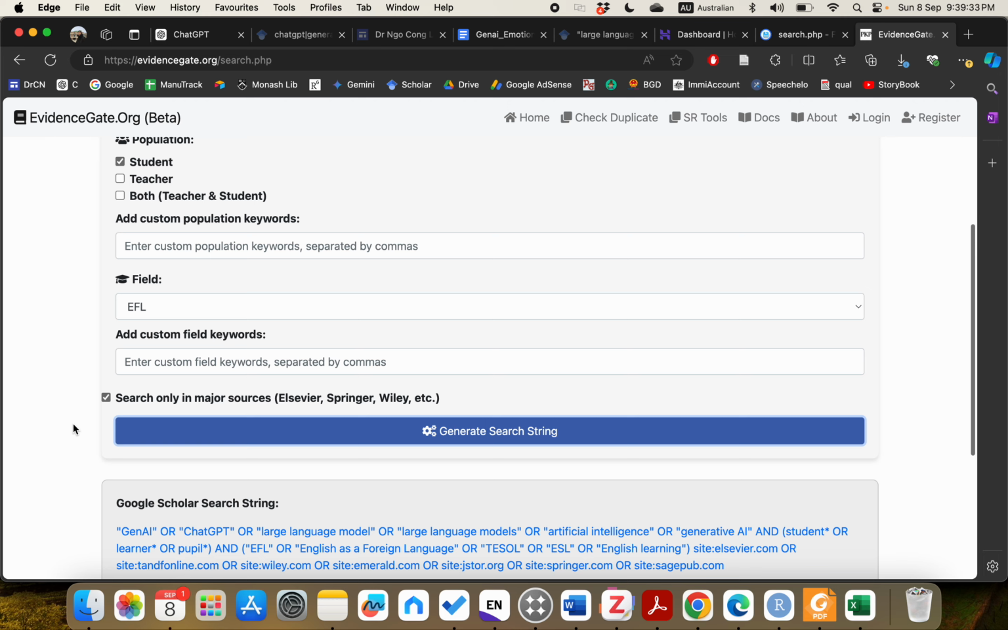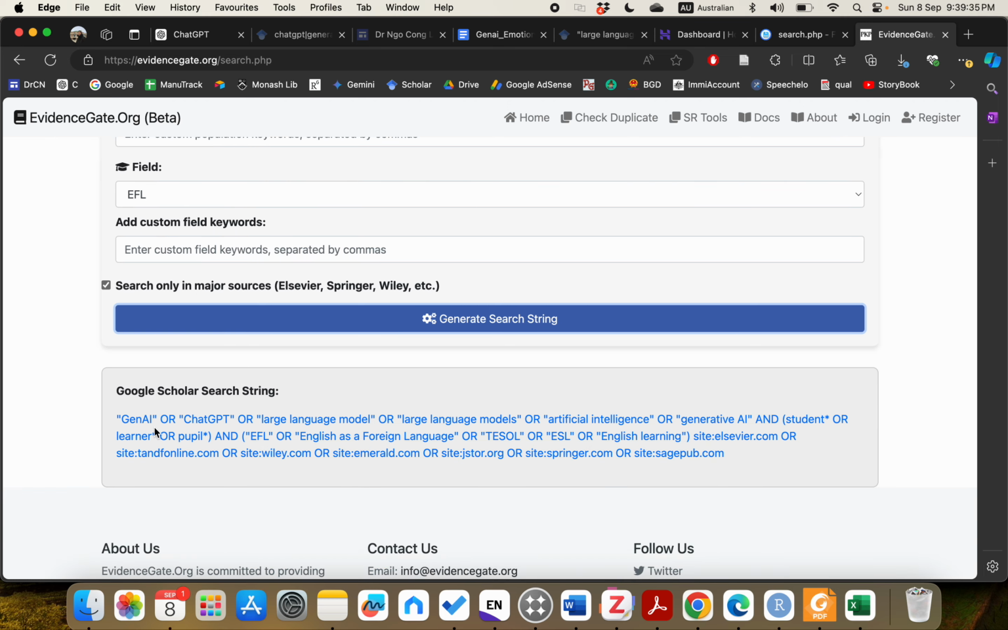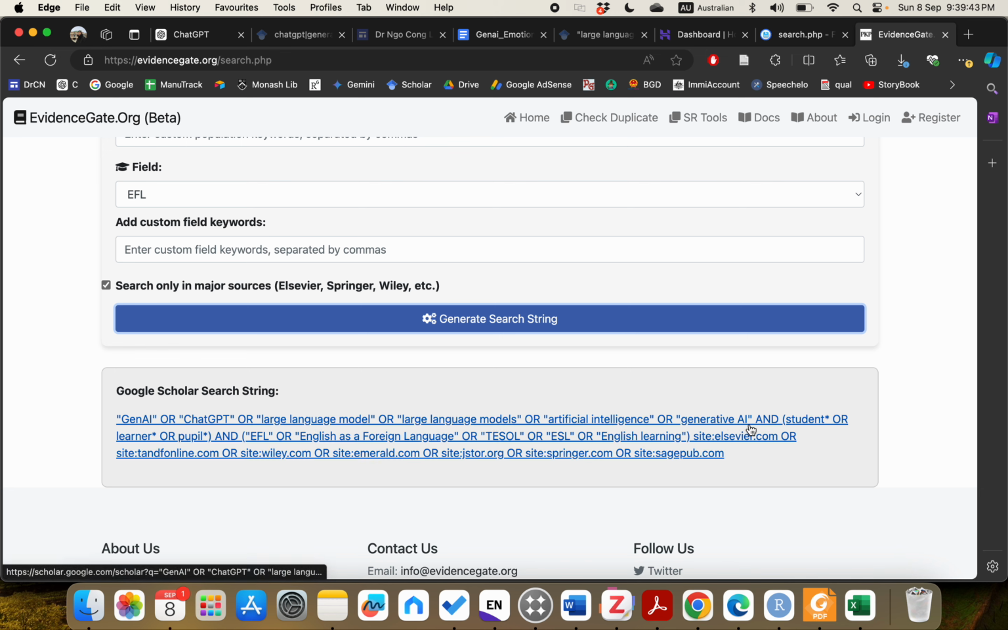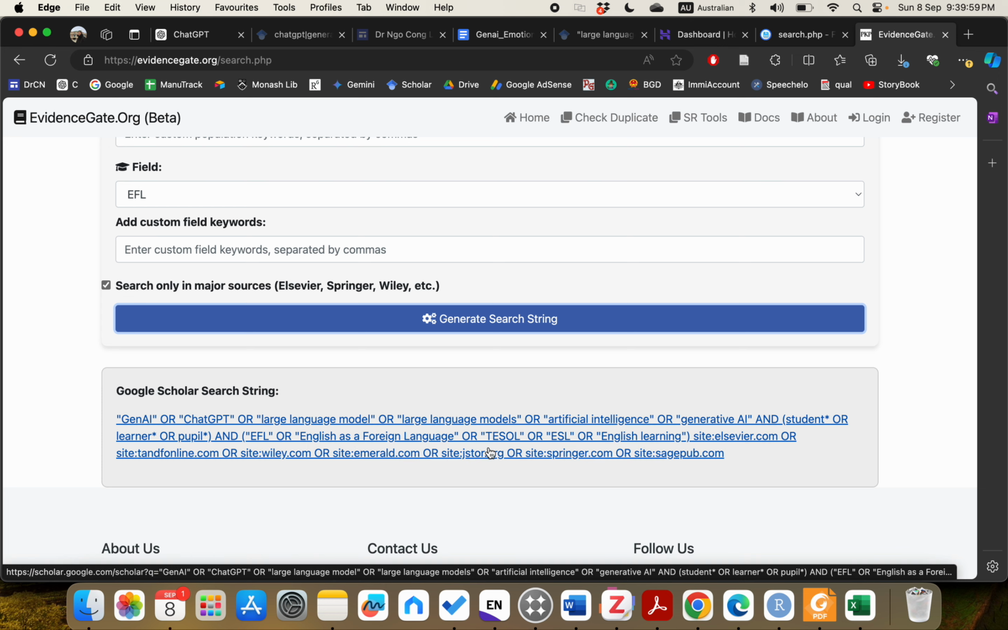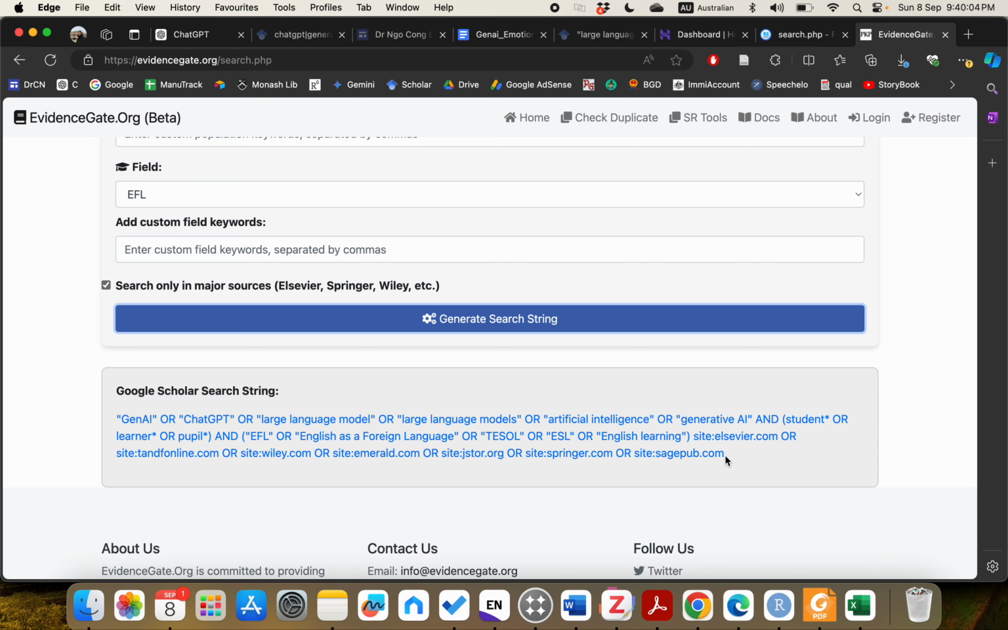Because I selected generative AI, there is a list of default keywords, like Gen AI, ChatGPT, large language model, artificial intelligence, and things like that. And the second group is by population. You see students, learner, pupils. So that is the group for the students. And then for the field, it can be EFL. Other words for it are English as a foreign language, TESOL, things like that. And this is the source, so you see Wiley, Taylor and Francis Online, Emerald, things like that. All right, so we have a search string right here.